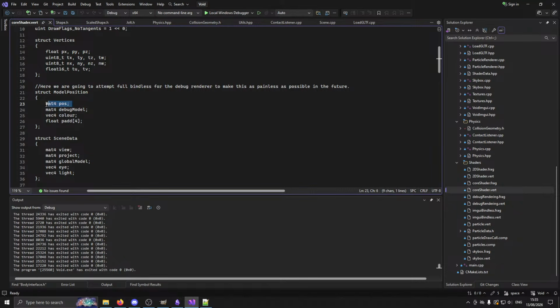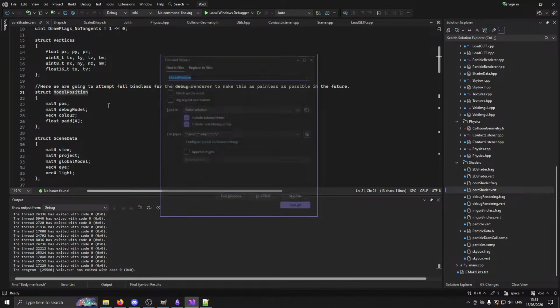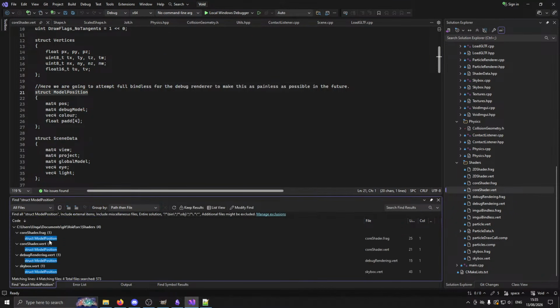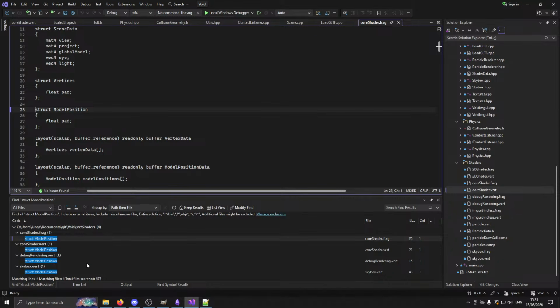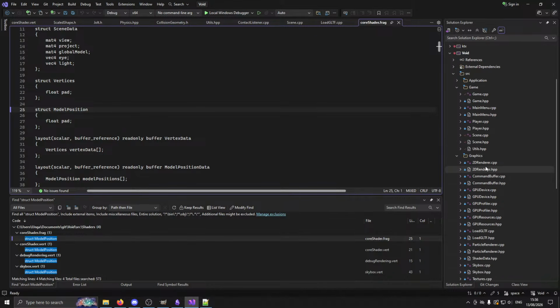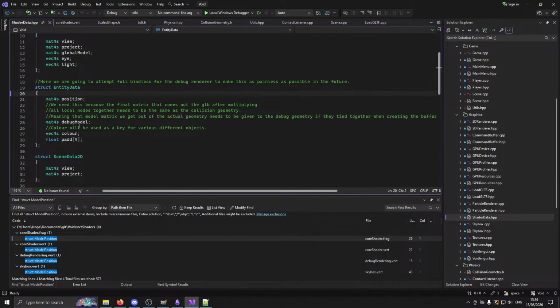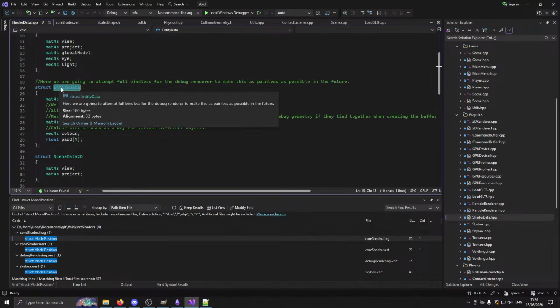Okay, so we have a position matrix. We have a debug model, we have a color, and we have padding. Okay, so I assume, hopefully, we have this everywhere. In fact, I'm going to take the struct because I want to see where this is filled up, because that's actually where the scale needs to be. A position. Okay, so it's unfortunately just here, but as far as I remember, this is in shader data, which should be in the graphics header file. Yeah. Okay, so here we are. Here's the position, so it's entity data. So entity data takes in.